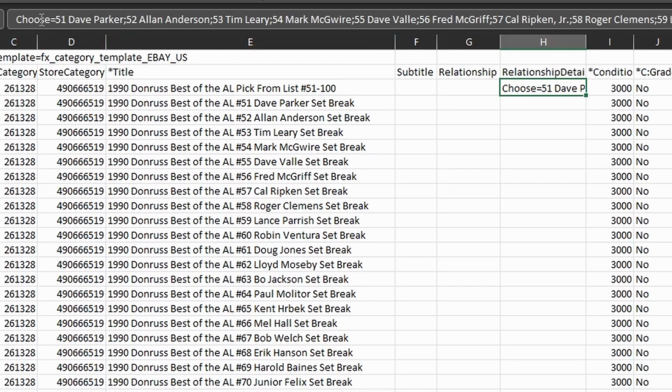But again, this choose is what actually defines the variation. It's the variation name. But eBay limits you, so you can't have something like player or number. So literally, if you just have choose there, it makes quite a bit of sense. But that right there gets you that relationship details populated, and we're done there.